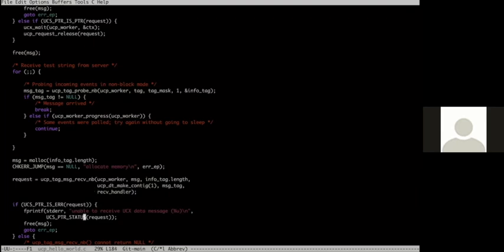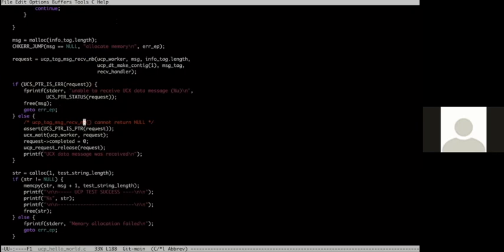And here we do the same request checks, where first we see if our request is actually an error. And if it is, we go through free and cleanup code.